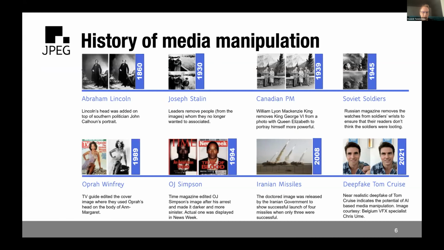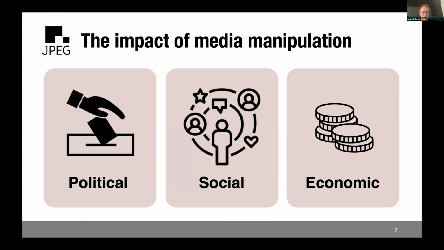So first, a few words about fake media. First thing I want to illustrate is that media manipulation in general is not something new. You can see a lot of examples here over the history with examples of manipulated media. But especially recently, thanks to deepfake technology, it has become much easier to create manipulated media, and also it became much more difficult to distinguish between authentic media and manipulated media. And of course, there's a big impact at various levels, both political, societal, and economically.